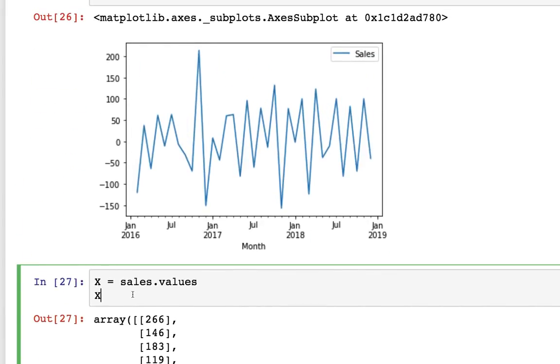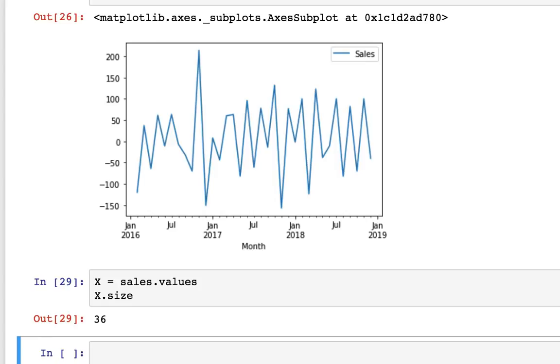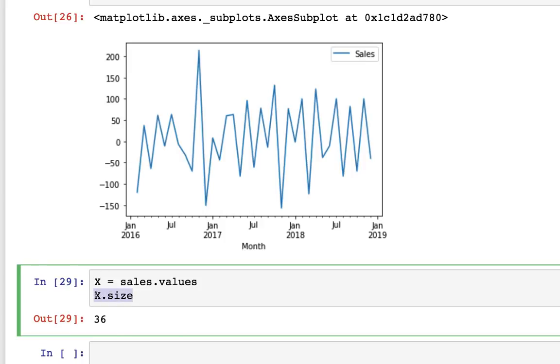Let me see the size of the X. No, that doesn't work. It's capital X. So yeah, 36 data. Of course, we have 3 years of data, so 3 into 12 months each, so 36 data. Very nice. And I can manually break it. So I'm going to simply say train is equal to x of, I'm going to take 80% of the data for training and 20% for testing.